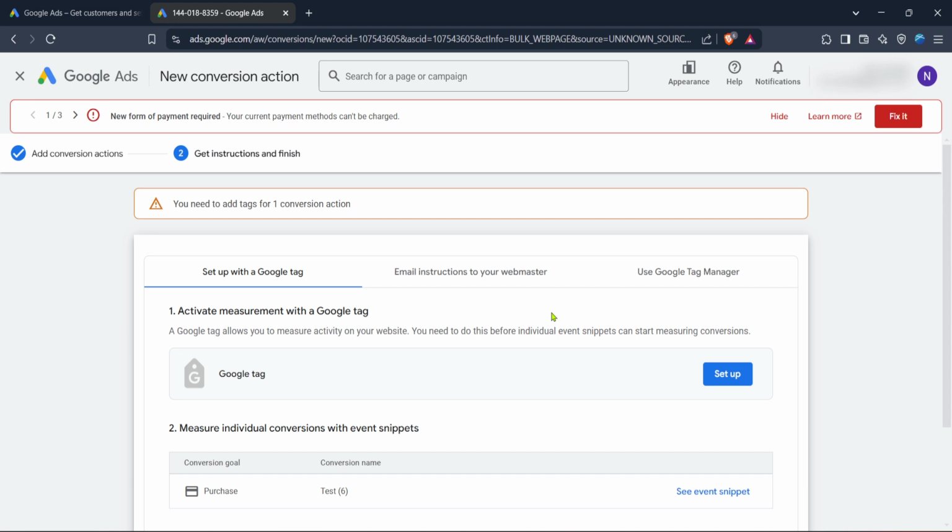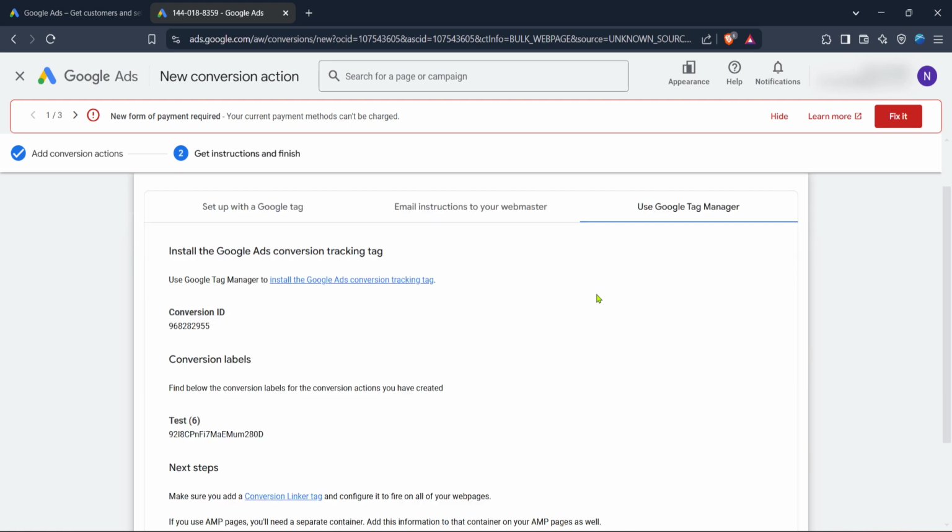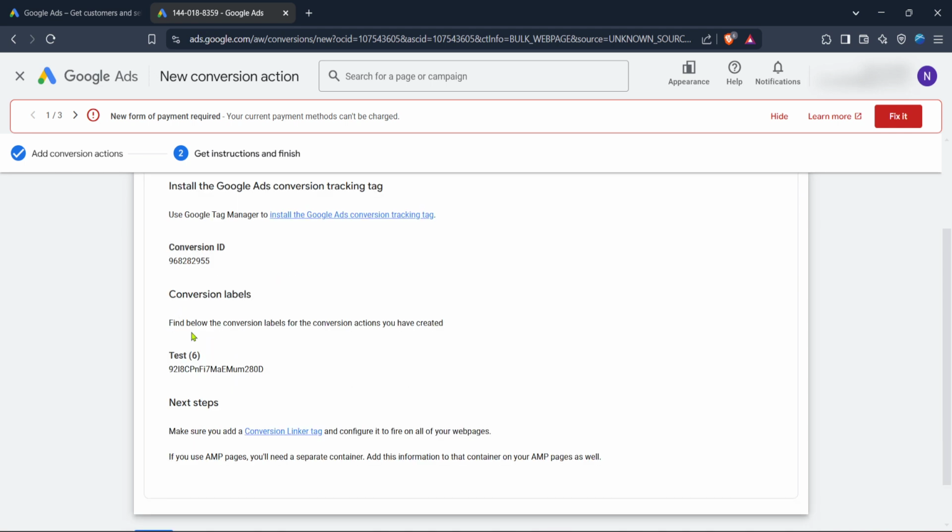This tool is incredibly efficient for deploying and updating measurement tags on your website. By using Google Tag Manager, you can easily implement tags without the need to edit your website code manually. And there you have it, a straightforward yet comprehensive way to set up conversion tracking in Google Ads. By following these steps, you'll be on your way to collecting valuable insights that can significantly refine your advertising strategies.